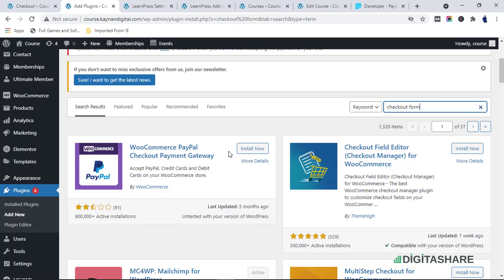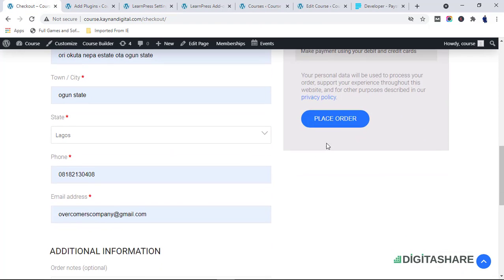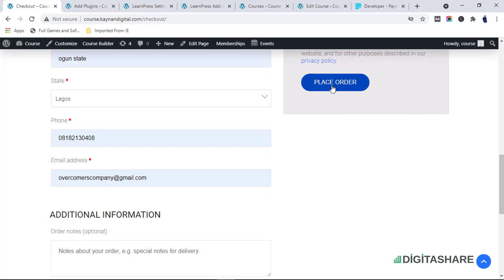Checkout form. So this, it's checkout field editor, checkout manager. I think this should be it. Yeah, this should be it. So with the checkout field editor, you install it and activate it to be able to edit the fields that you want to appear, and remove the ones you don't want. For a digital product, you just need the full name and the email, nothing more. You don't need all those postal code and address fields. So checkout, place order.